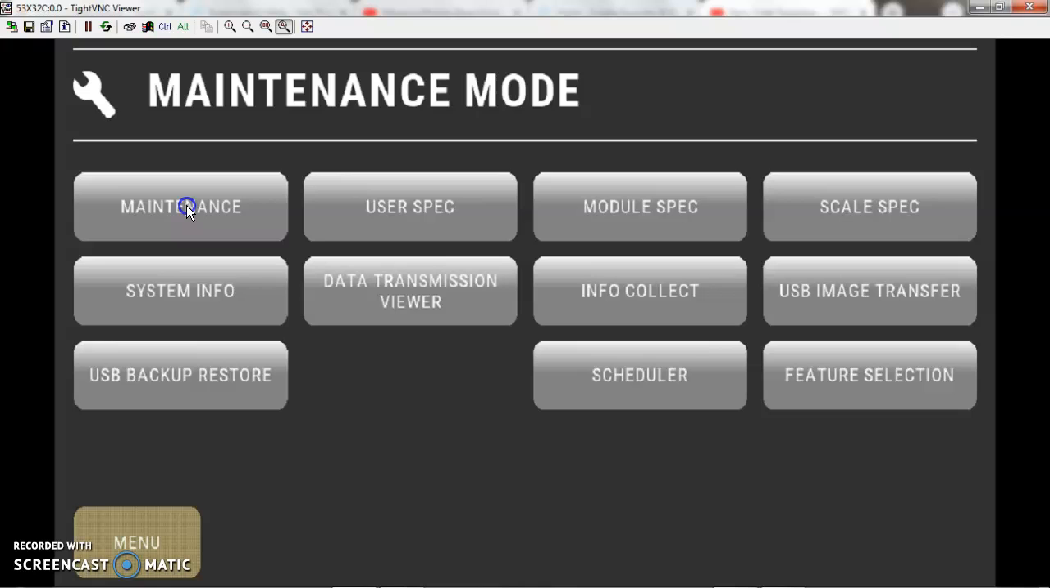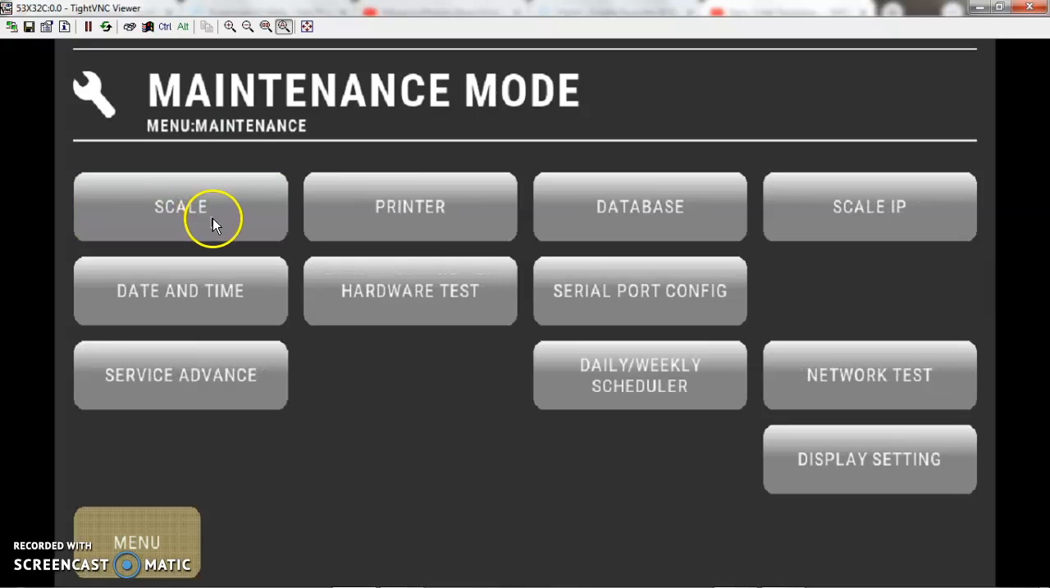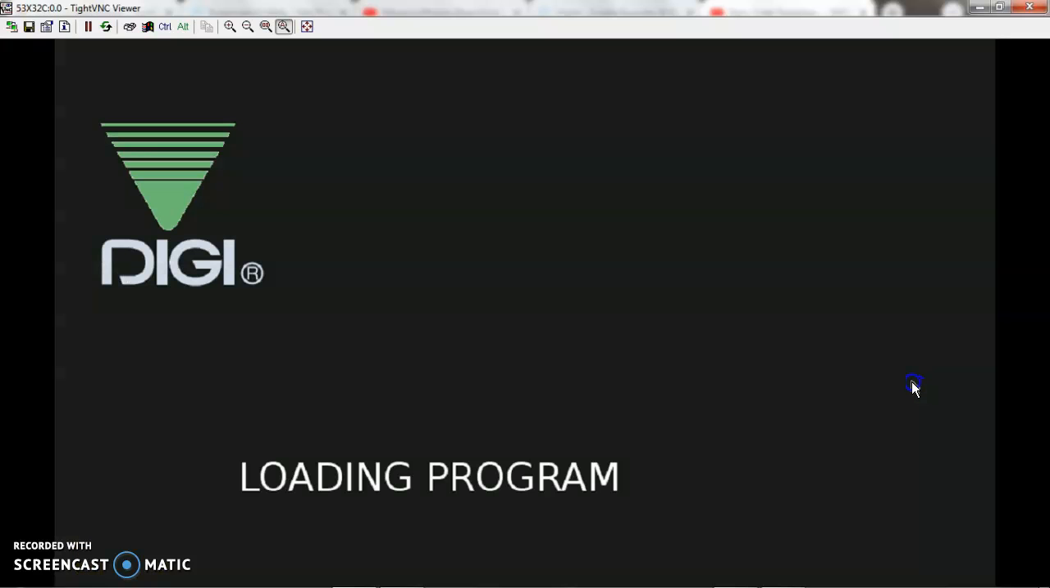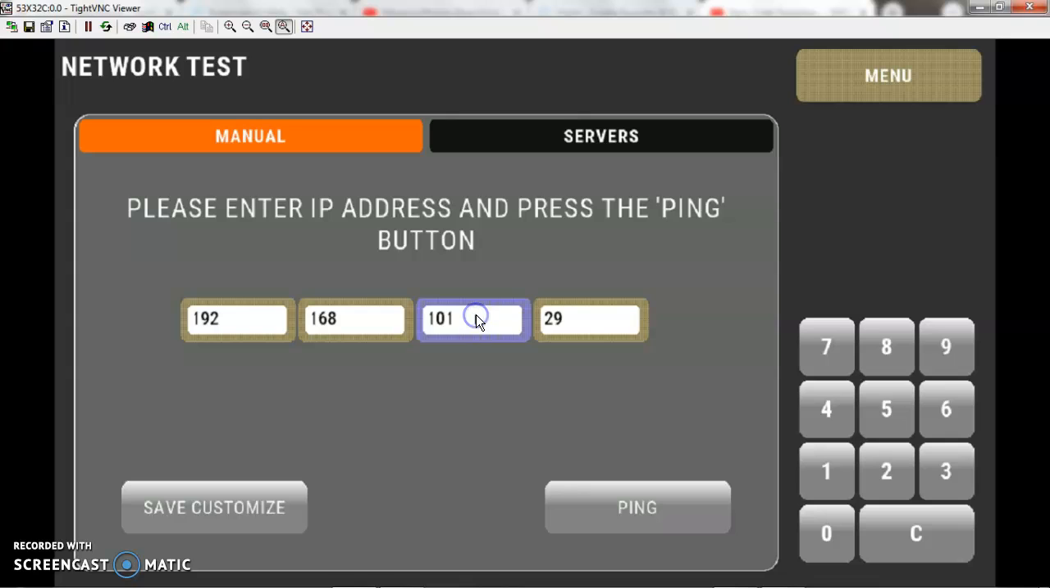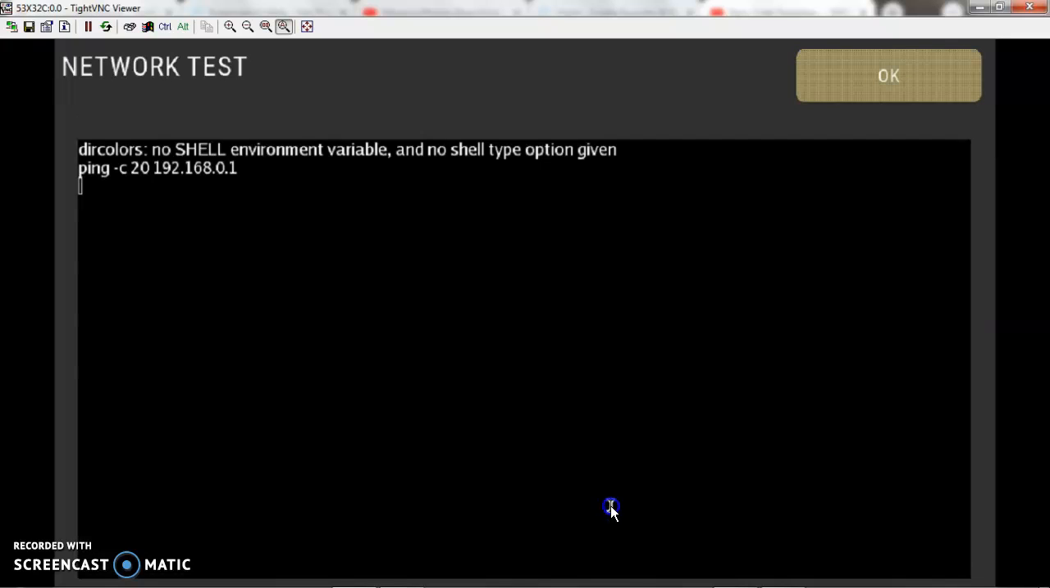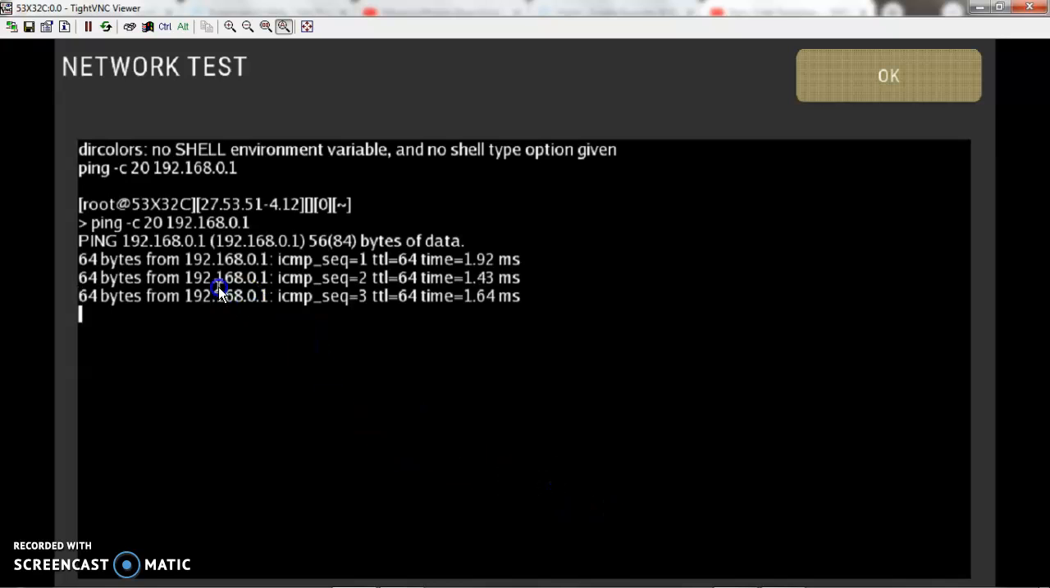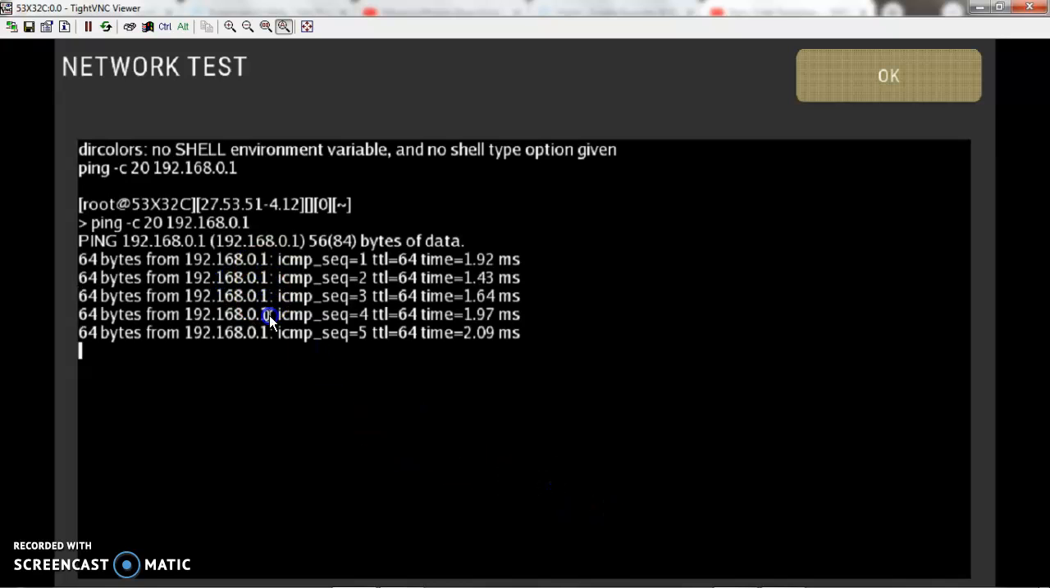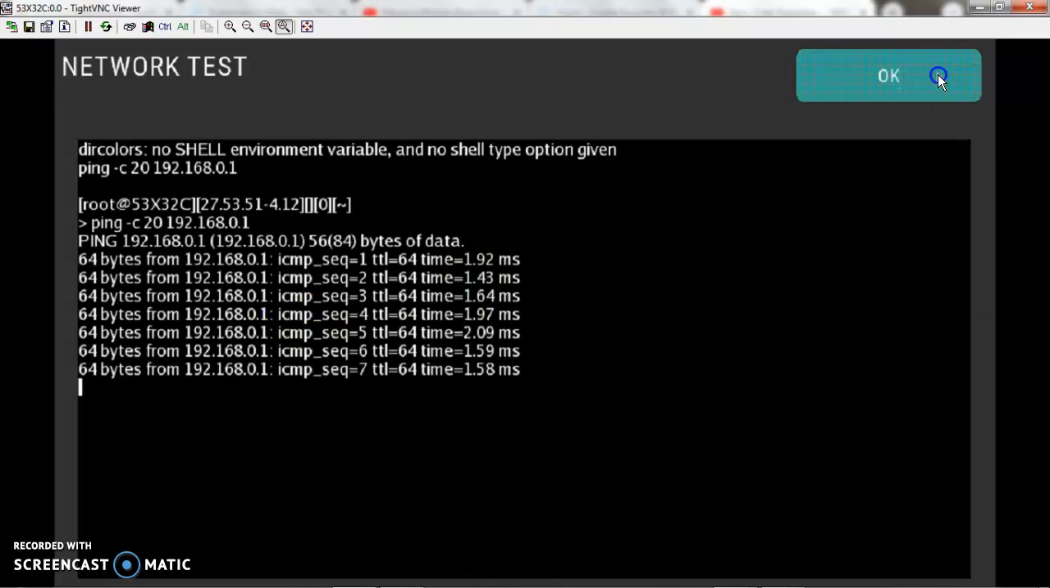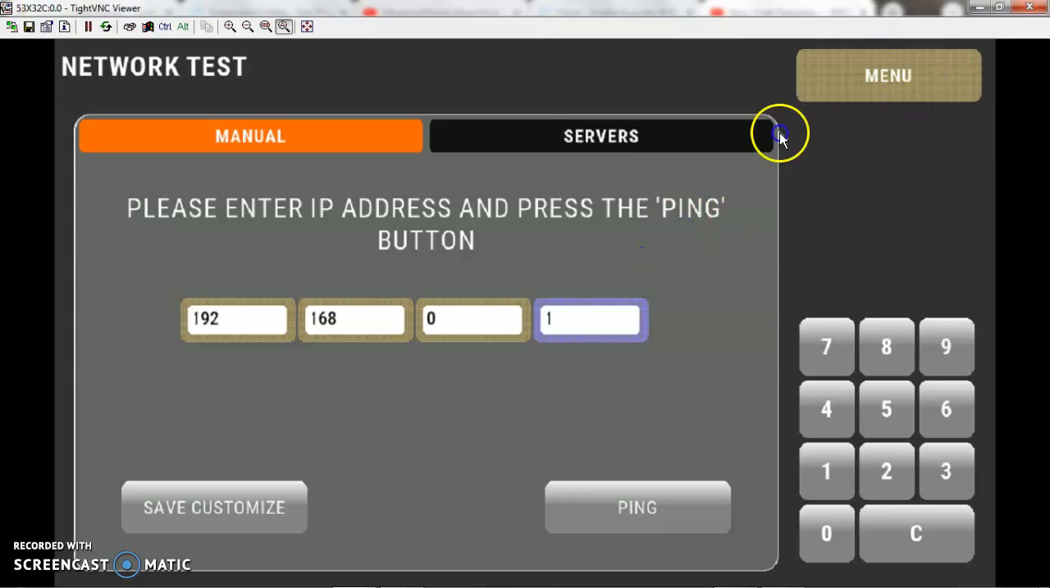Maintenance has another level, where you have scale, printer, database, scale IP, all these different options, where you set the date and time. You can test the network to see if you are on the right scheme, and it'll tell you if you're communicating correctly, if you get a ping back from it. And of course, we're on an office network, so we are getting a live ping back from our router, so we know that we're on the network correctly.